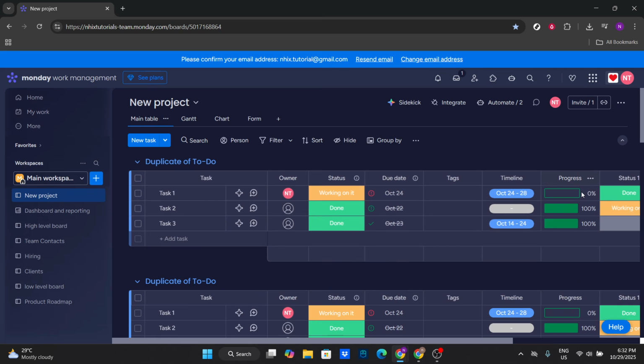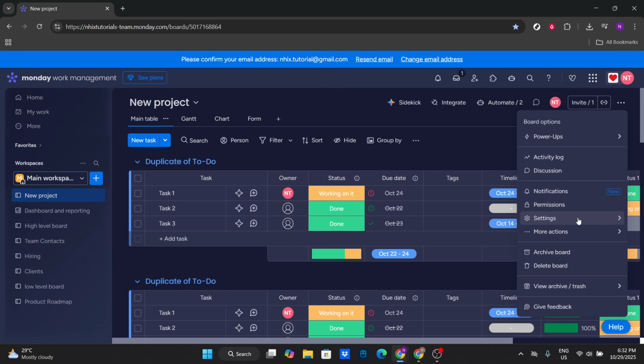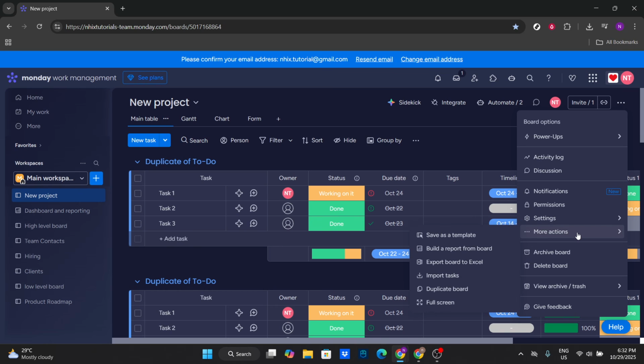Next, direct your attention to the right-hand side of your screen. You'll notice three small dots, typically known as the More Options menu, nestled in the top corner. This icon houses additional actions you can perform within your board, so go ahead and give it a click. Once you do, a drop-down menu will appear, revealing a variety of options. From this list, you'll want to select More Actions. This step is crucial as it opens up further export functionalities.